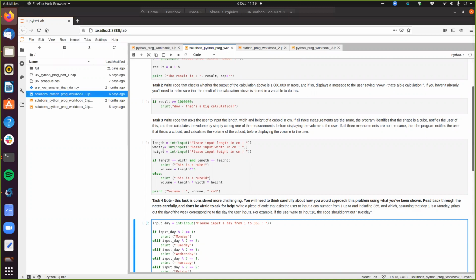And then here, once we've got the length, width, and height, I use an if statement to check whether they're all the same. Now, a couple of you ran into problems here, because you were trying to say if length equals width equals height. You can't do that. You can only do one comparison operator at a time.